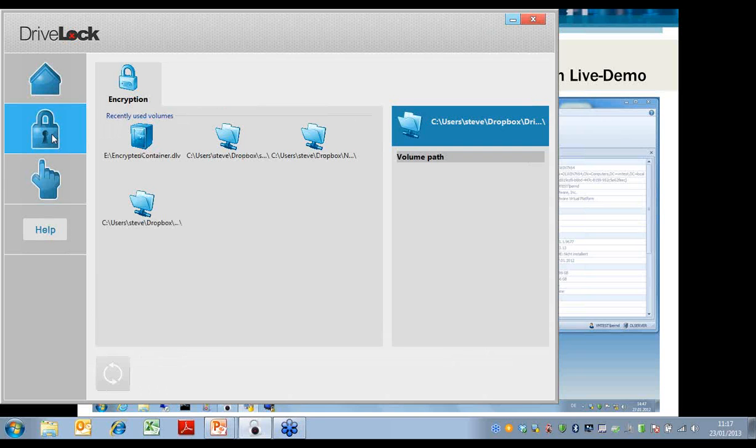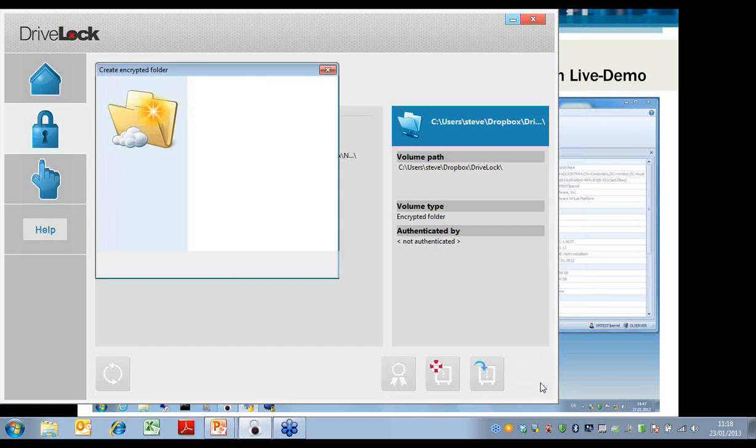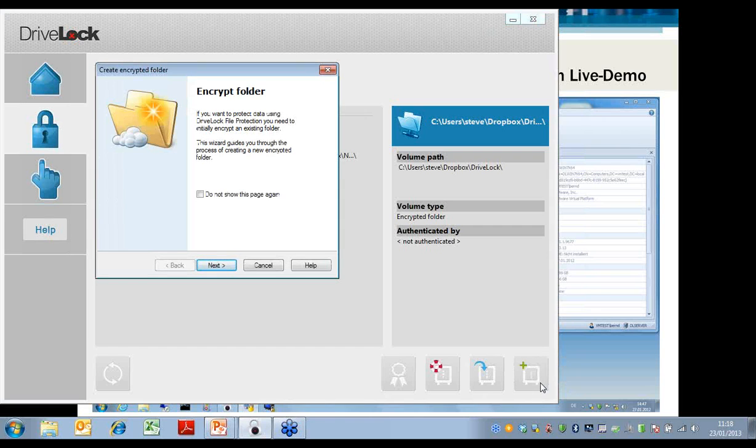If I click on the encrypted padlock here, we have a number of different volumes that I've recently used, but what I'm going to do now is very quickly take you through how I would create an encrypted folder in, let's say, something like Dropbox. So I've clicked on the icon on the bottom right-hand corner of my interface. I'm now going to select Encrypt a Cloud Storage folder. This now fires up a wizard.